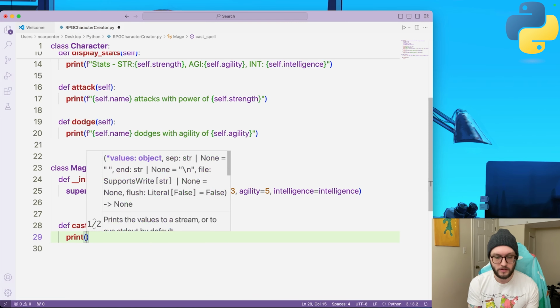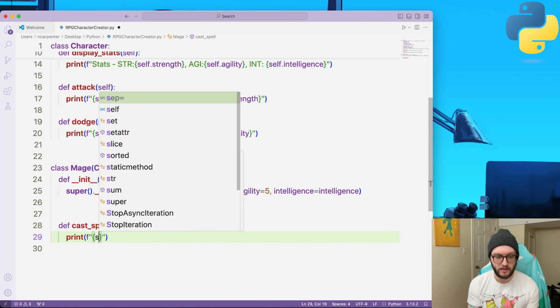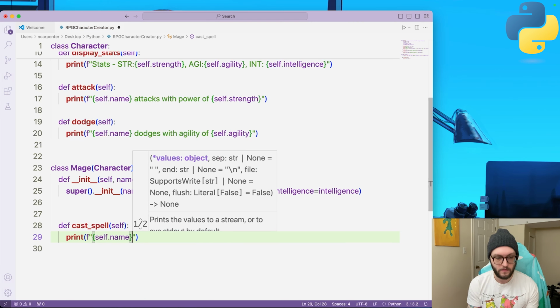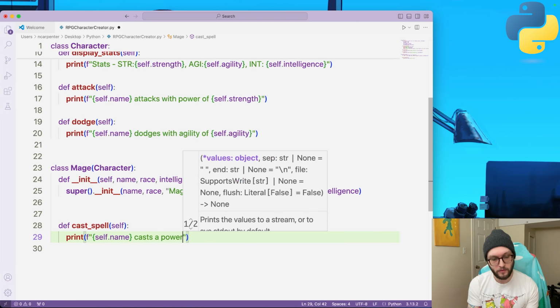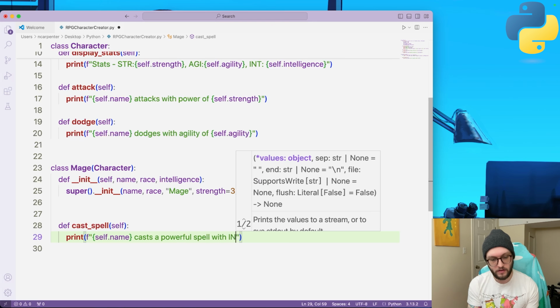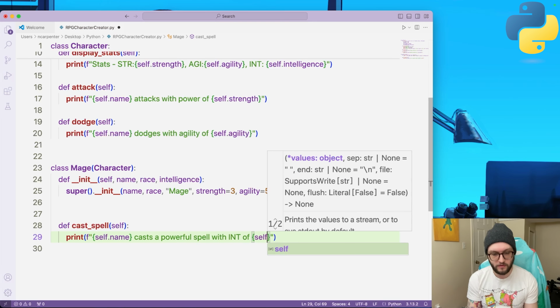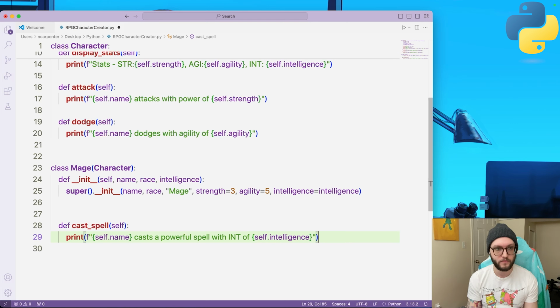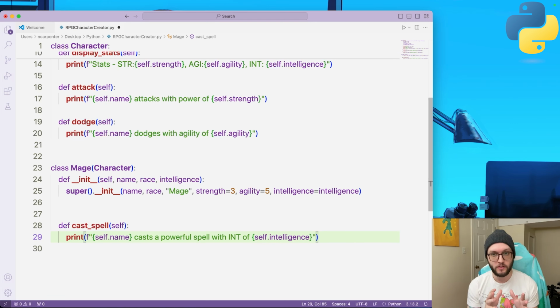We're going to go ahead and print. We'll add our F, and we'll say that the self.name casts a powerful spell with int of, and then we'll do the self.intelligence. So this is polymorphism in action. Child classes adding or overriding behavior to specialize their role. You don't have to apply this just to RPG games. You can think about how if we have certain classes, creating subclasses or morphing them to better suit our needs can be very powerful in programming.